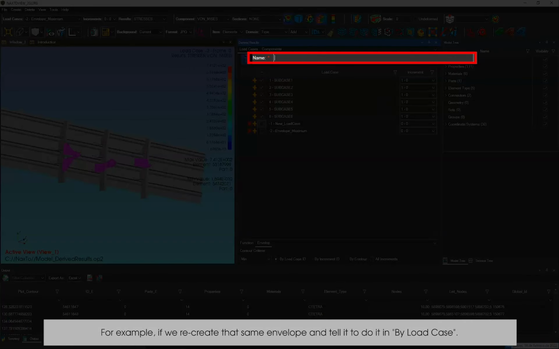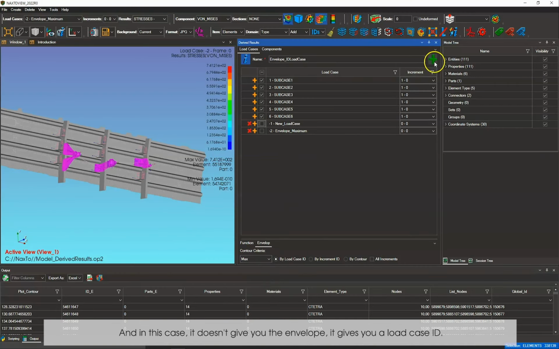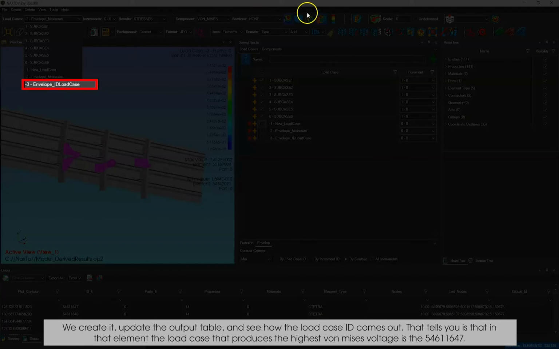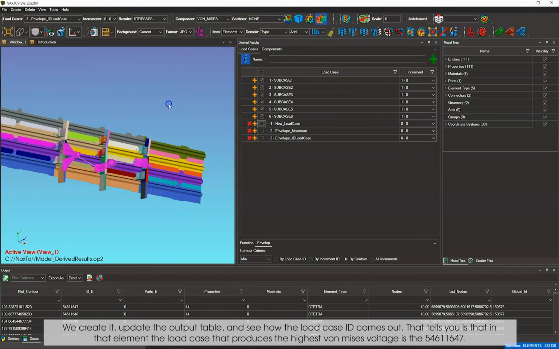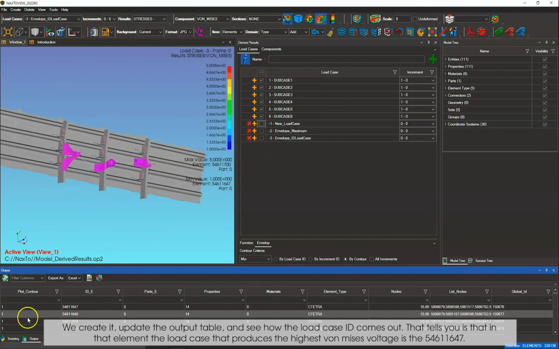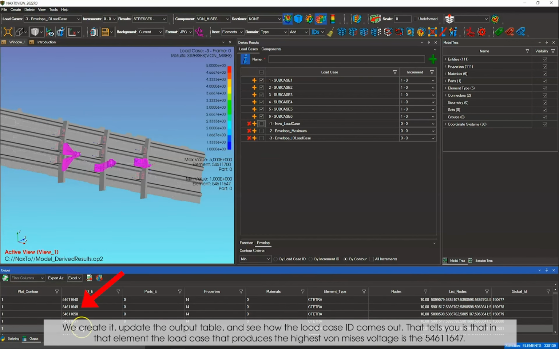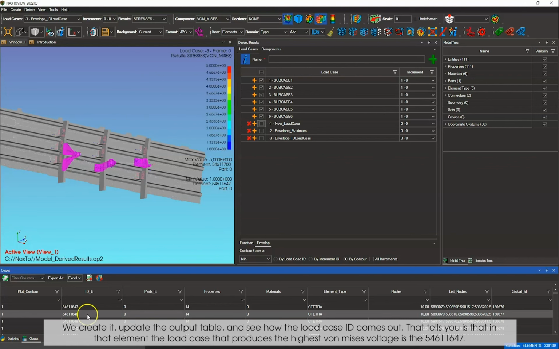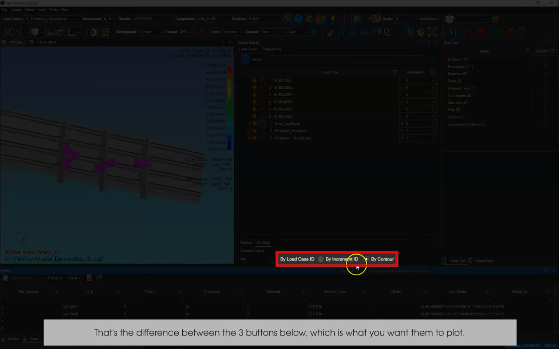For example, if we recreate that same envelope and tell it to do it by load case, we call it envelope_ID load case. And in this case, it doesn't give you the envelope, it gives you a load case ID. We create it, update the output table, and see how the load case ID comes out. That tells you that in that element the load case that produces the highest von Mises voltage is the 54,611,647. That's the difference between the three buttons below, which is what you want them to plot.